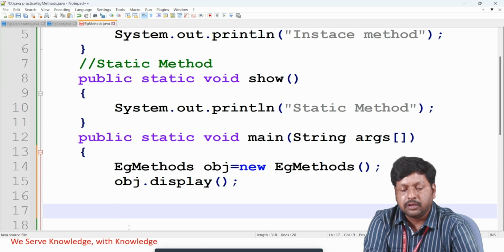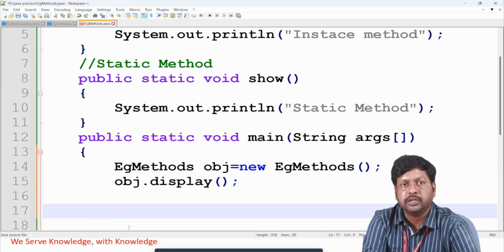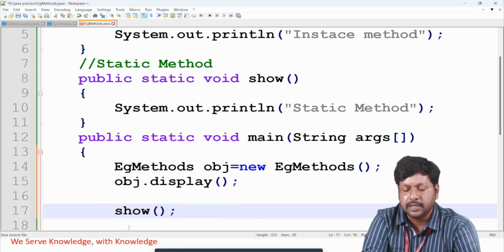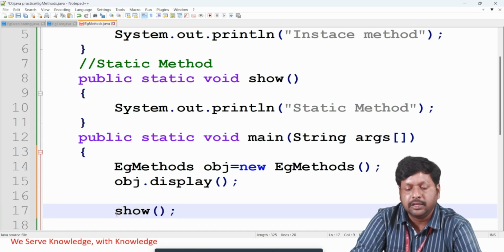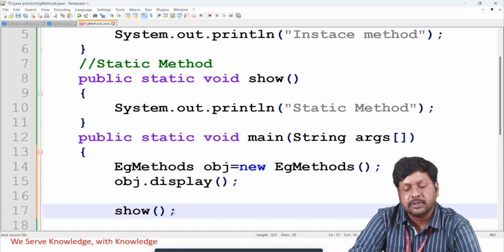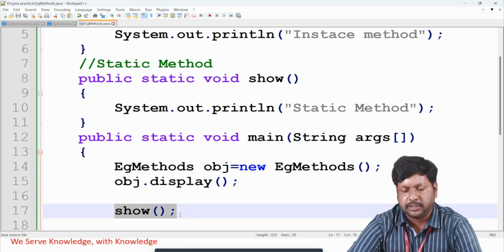So what is the other way to access the static methods? There are two ways. The first one is without using any object. Here I am calling the show method. Did I use any obj? No. Here I am calling the static method directly. Why? Because static methods are at class level, so we can call the static methods directly without using any object.